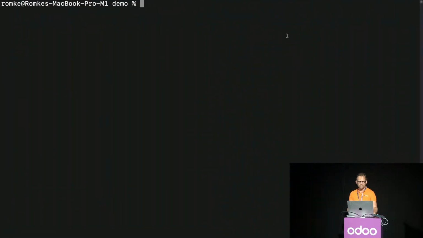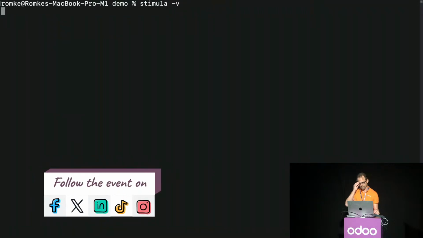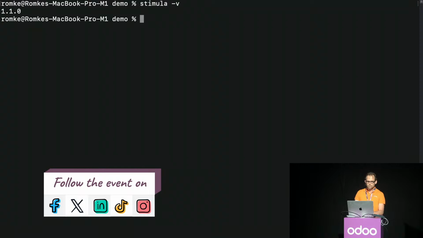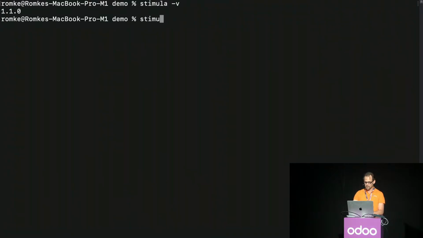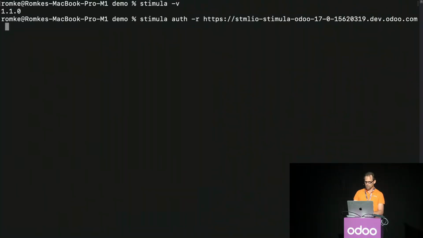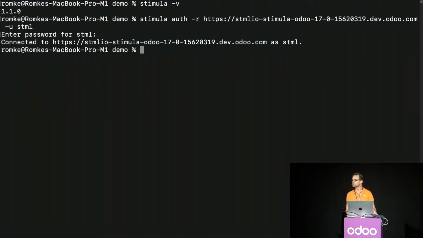Here I have the Stimula command line. Let's see what version I have. I've got version 1.1, great. Now the next thing I'm going to do is connect to Odoo by its URL, and I'm going to do so with the user that I just created, STML. It's going to ask me for a password. All right, so now I am connected to Odoo, and I can, for example, see what is in there. So let me list the tables that look like users.